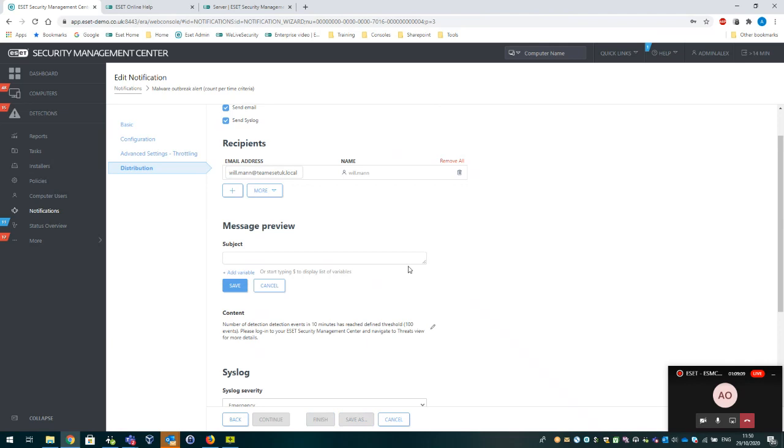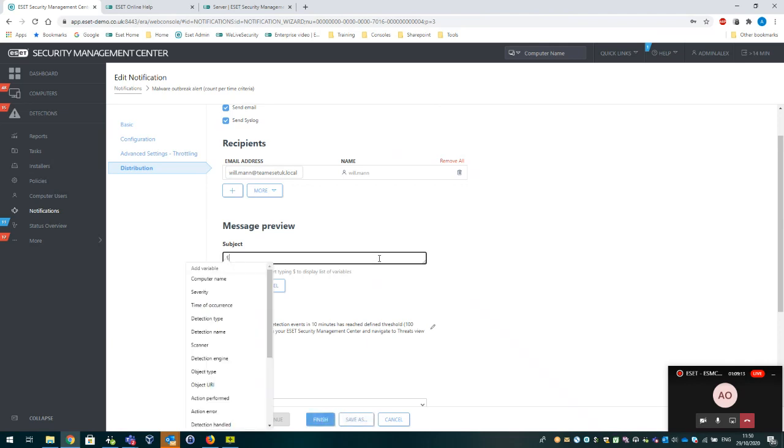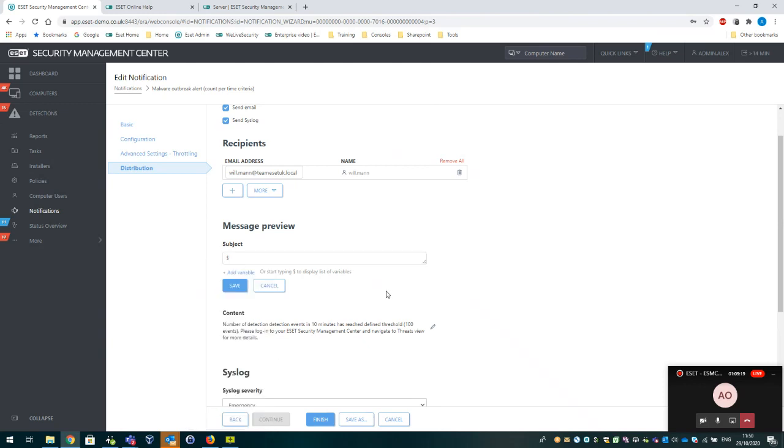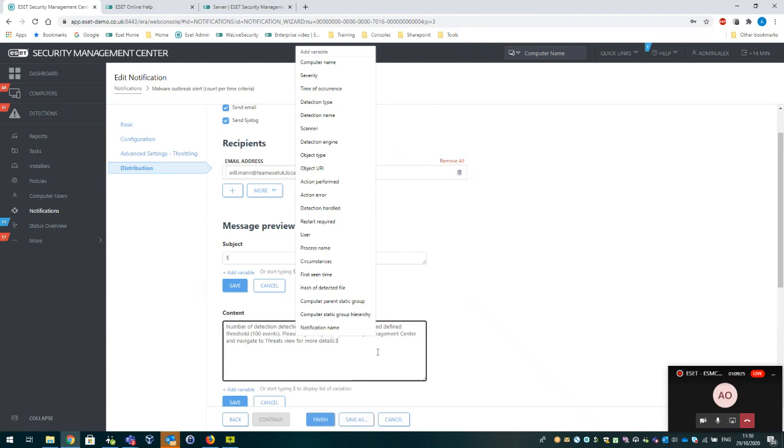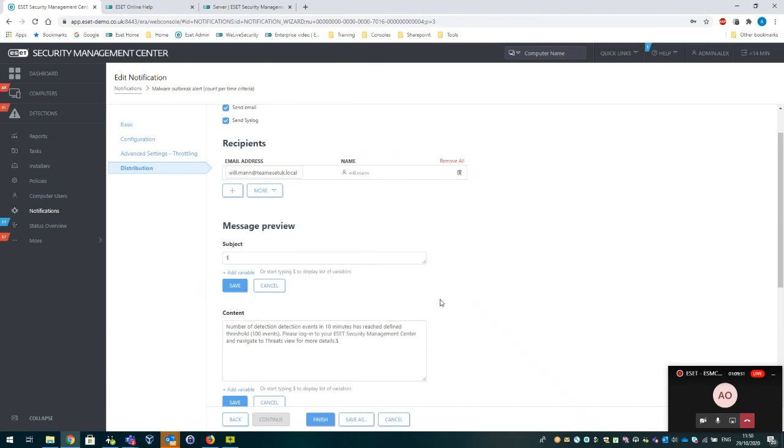We can click on the edit there. We can put a $ sign into the subject, and you can see it brings up all of the system variables which are available to you, making that subject message a little bit clearer as to what the actual problem is. And again, for content, exactly the same. You can change the text. We can put that $ sign in, and it's going to give us those system variables we can add to the content of the email, making it a little bit clearer.